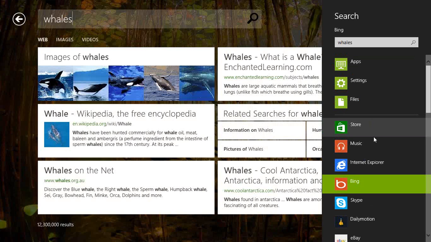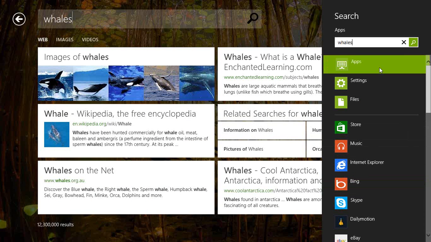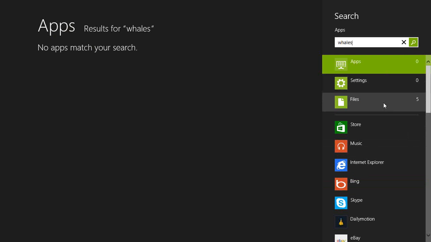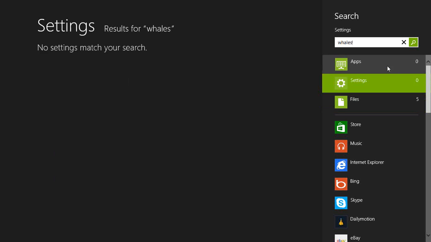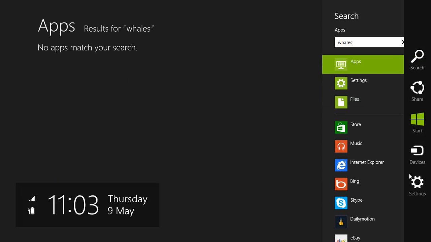So the search bar is really handy and really useful. You can search within your own apps. You can search files. So if I've got any files on my computer that have references to Wales, it's also there. So the search charm is really quite handy.